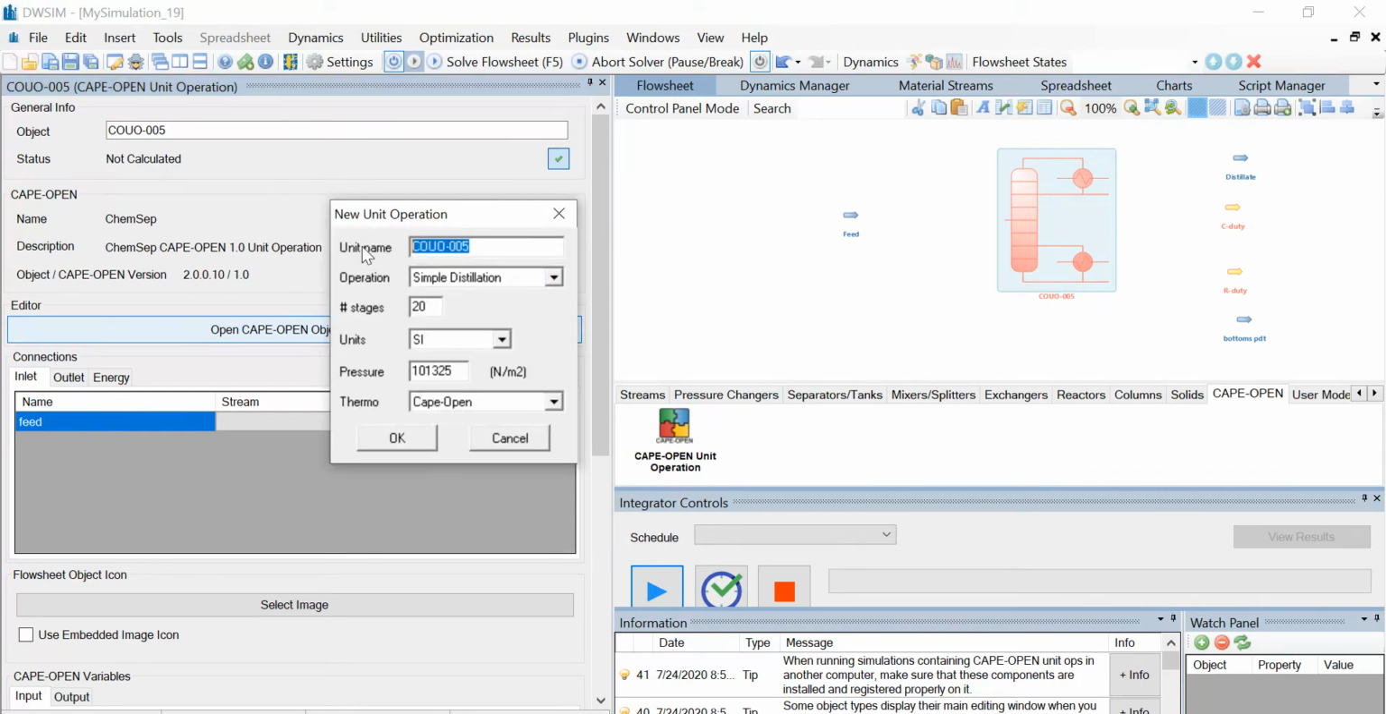Let us change the unit name to distillation column. And the operation is simple distillation. The number of stages given to us is 25, so let's make that change. And the units will be in SI. And the pressure is 101,325 Newton per meter square. And the thermo option chosen is Cape Open. Click on OK.